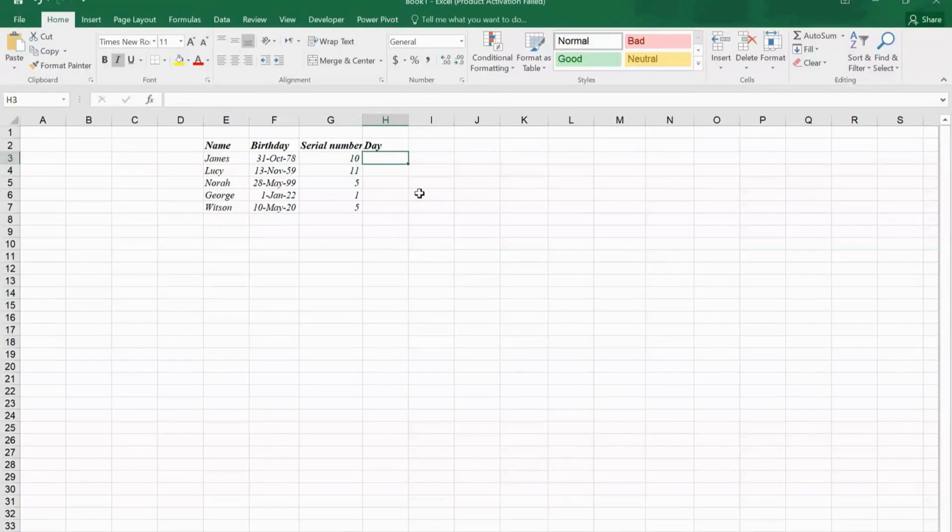The DAY function syntax is the same as the MONTH function. We can easily use it and get the day from the date. Let's begin with this formula. As usual, start with an equal sign.